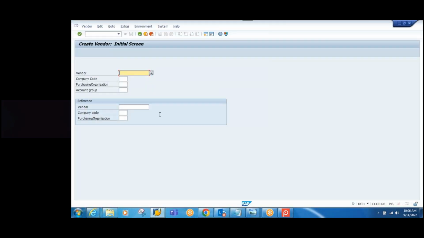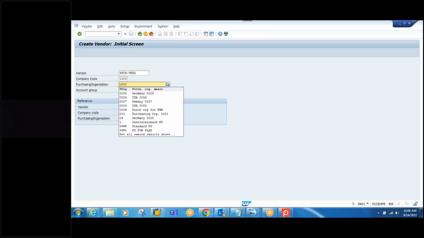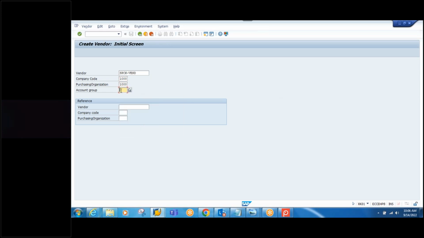Here, our plant is SPCK, right? So SPCK VEND, one vendor I'm giving. The company code assigned for our plant is 1000 and the purchase organization is 1000. Please use account group VEND. At account group level we can use an external or internal number range. Here, SPCK-VEND, I'm going to create it.